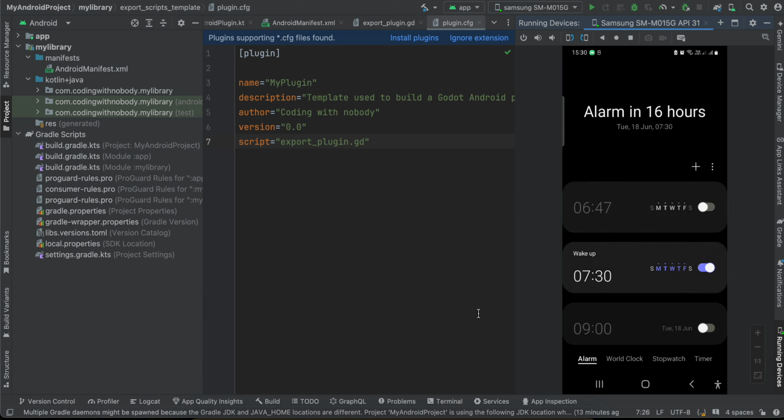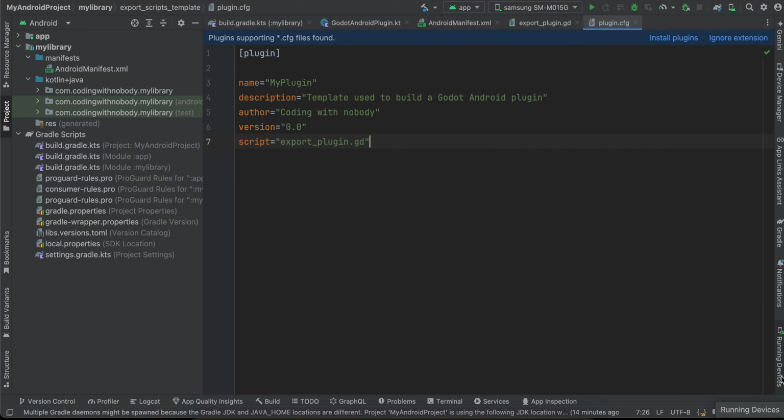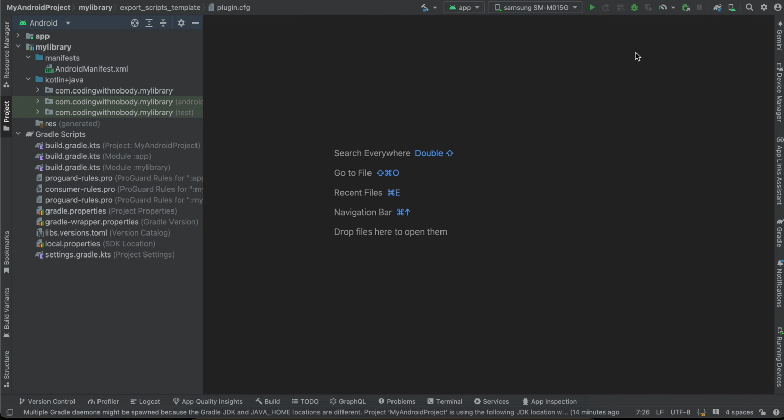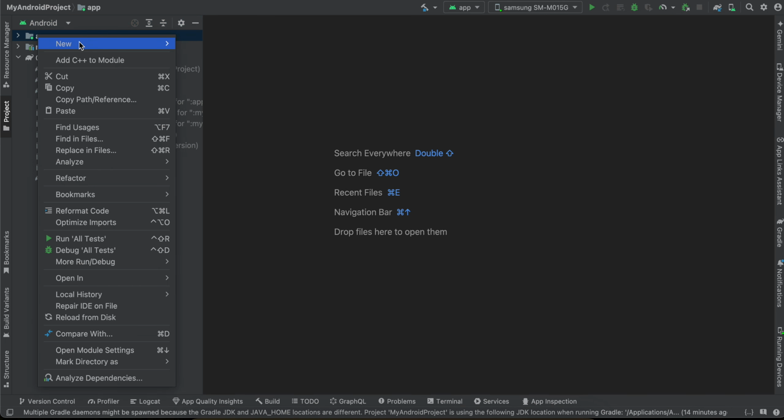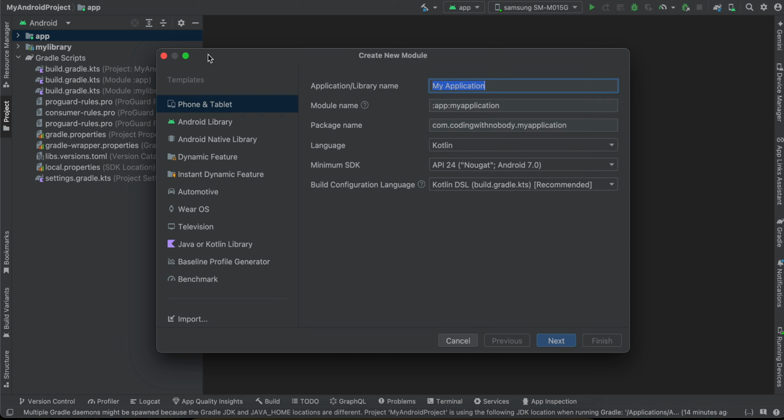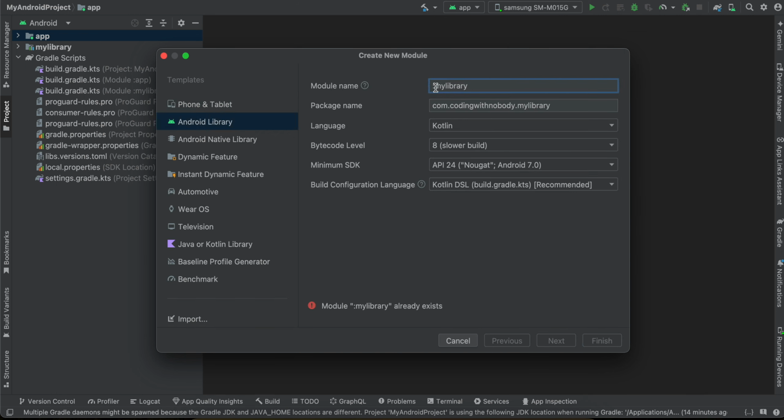So first, create an Android project. It can be an empty views project or a Jetpack Compose project, doesn't really matter. Once you create this project, I'll close everything for now. You would have to right click on your app, new module, select Android library, give it some name. I have given it as my library.